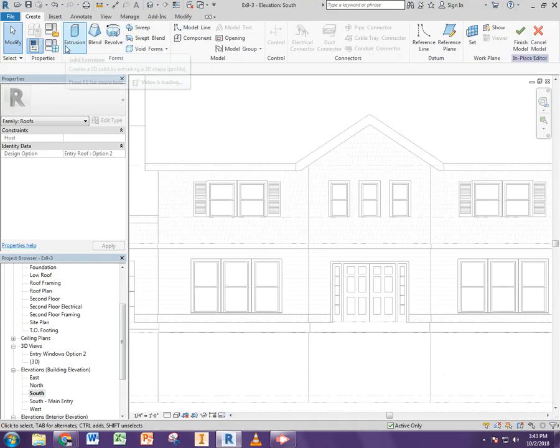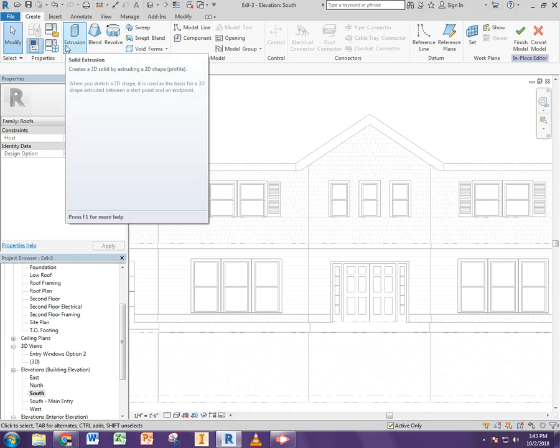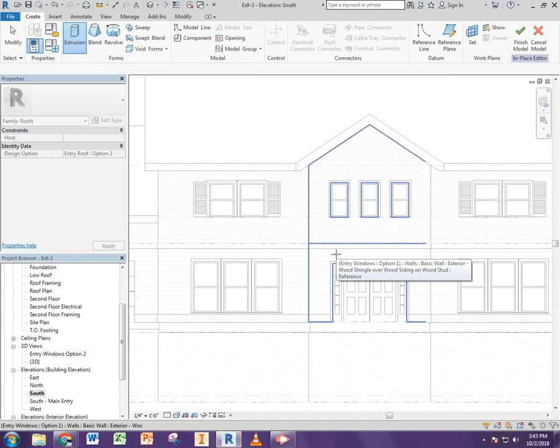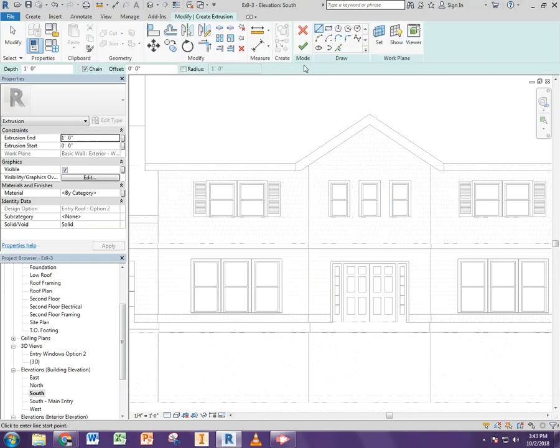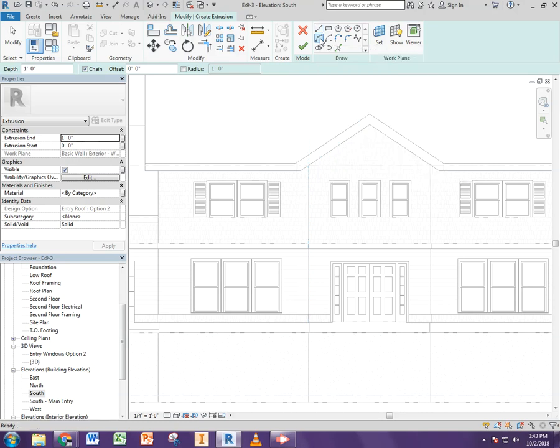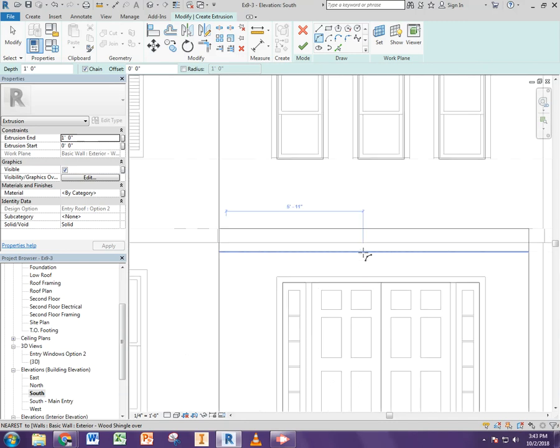So now what we're going to do is click Extrusion. This is very similar to Inventor. So we're going to extrude, but it needs to know on what plane we're going to draw the sketch. So hit OK to this. And you want to zoom in until you get this wall. Okay. So now what we want is this type of arc. We're going to draw a round roof of some kind. We'll see it in just a minute.